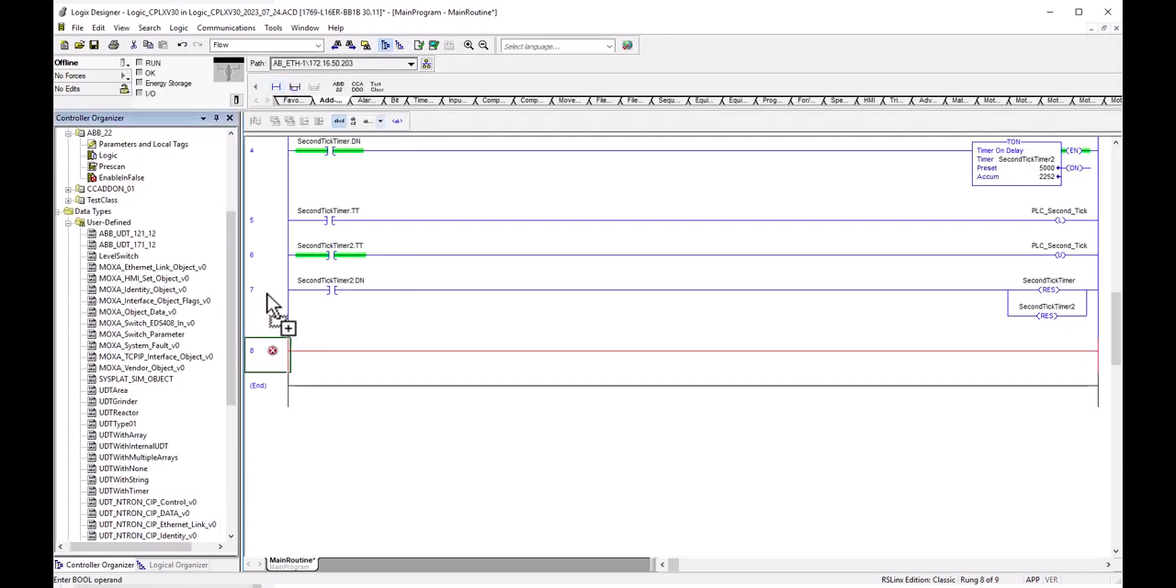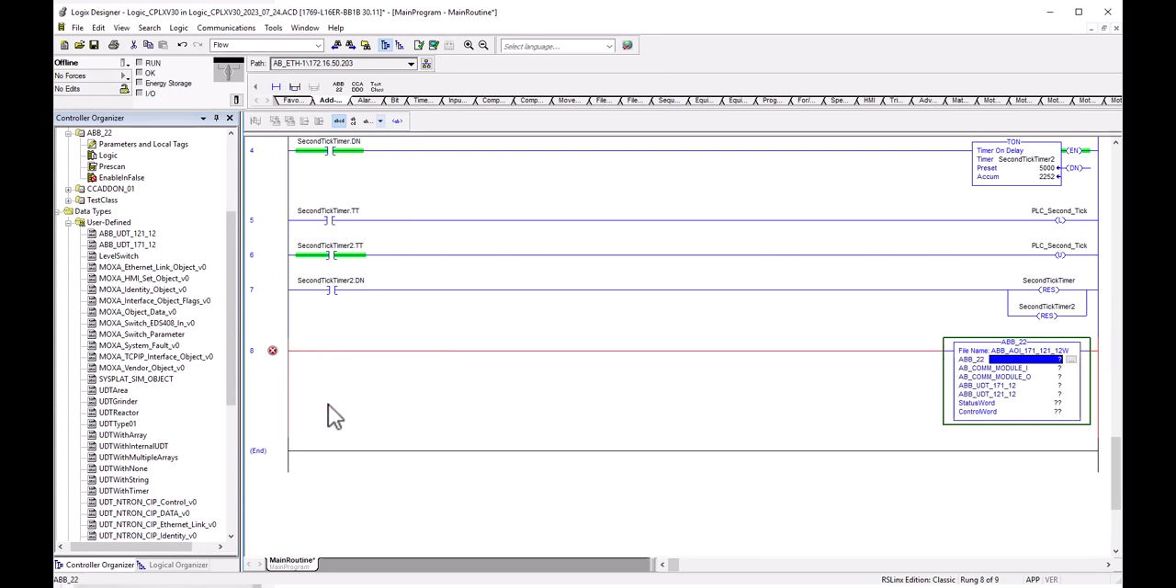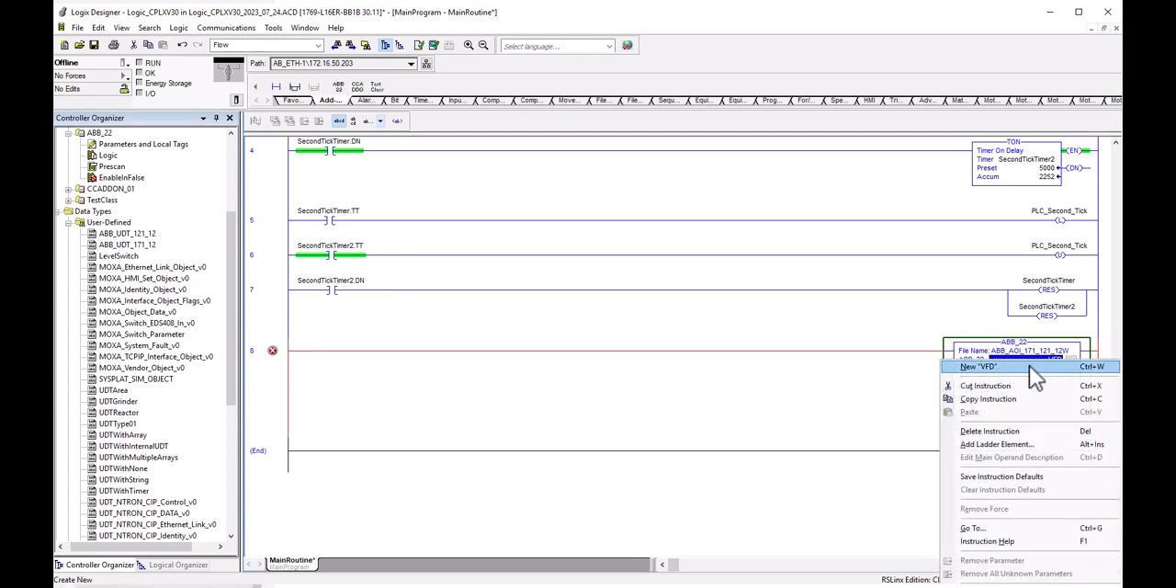Now we're going to create a new rung and add the AOI. Now we're going to add some tags to the AOI. The first one we're going to call VFD. Type in the name and then right click on it to create a new tag.